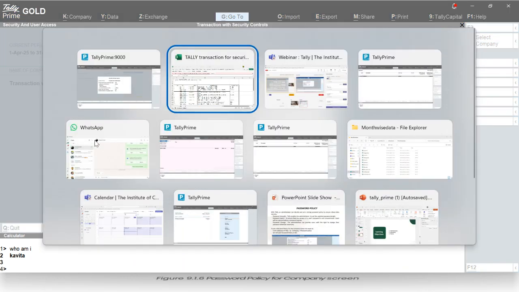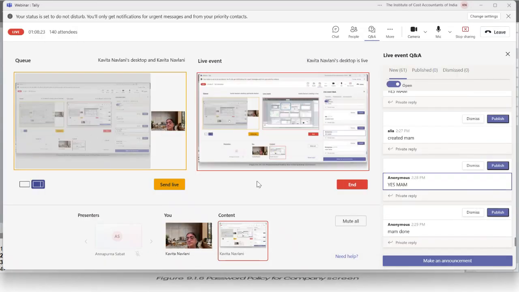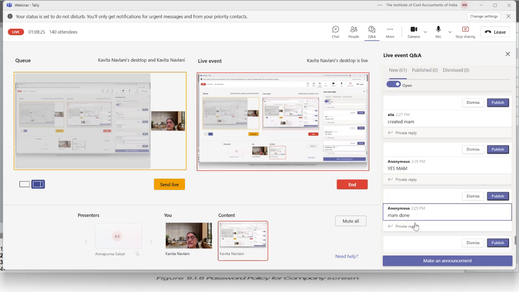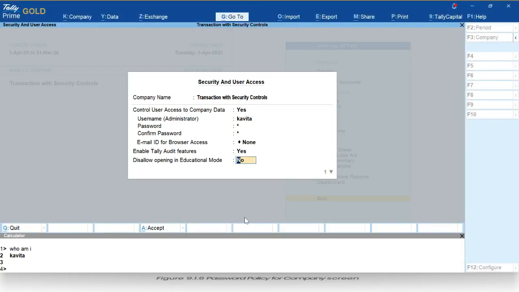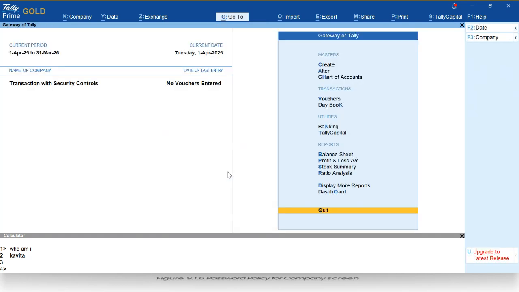Is it clear? जल्दी करिए, टाइमिंग्स का प्रॉब्लम है. Okay, now press, please do not enable to disallow opening its educational mode. It should be no. Control A. Now Kavita can create the users.